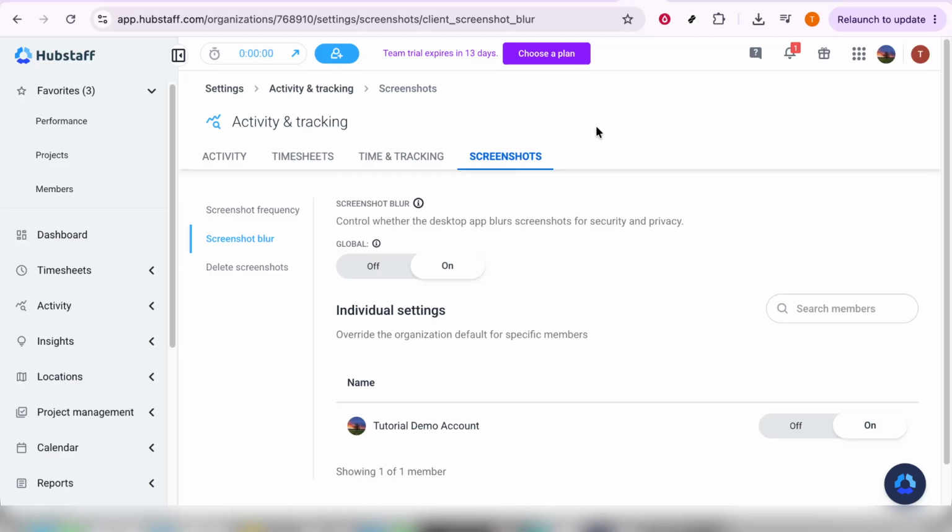Remember, maintaining privacy while monitoring productivity is crucial in today's data-driven landscape. Blurring screenshots can be a simple yet effective measure to ensure confidentiality without sacrificing productivity oversight.